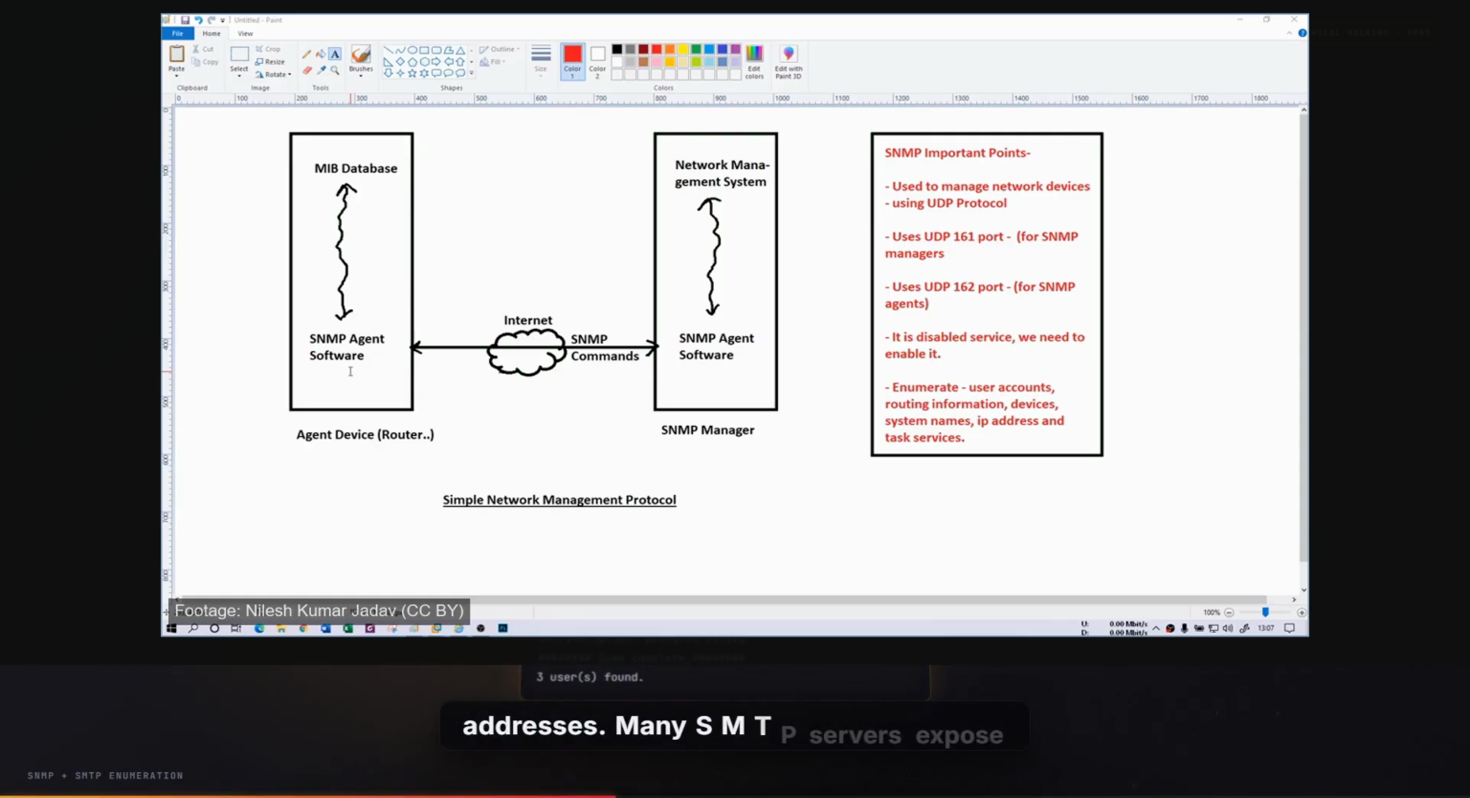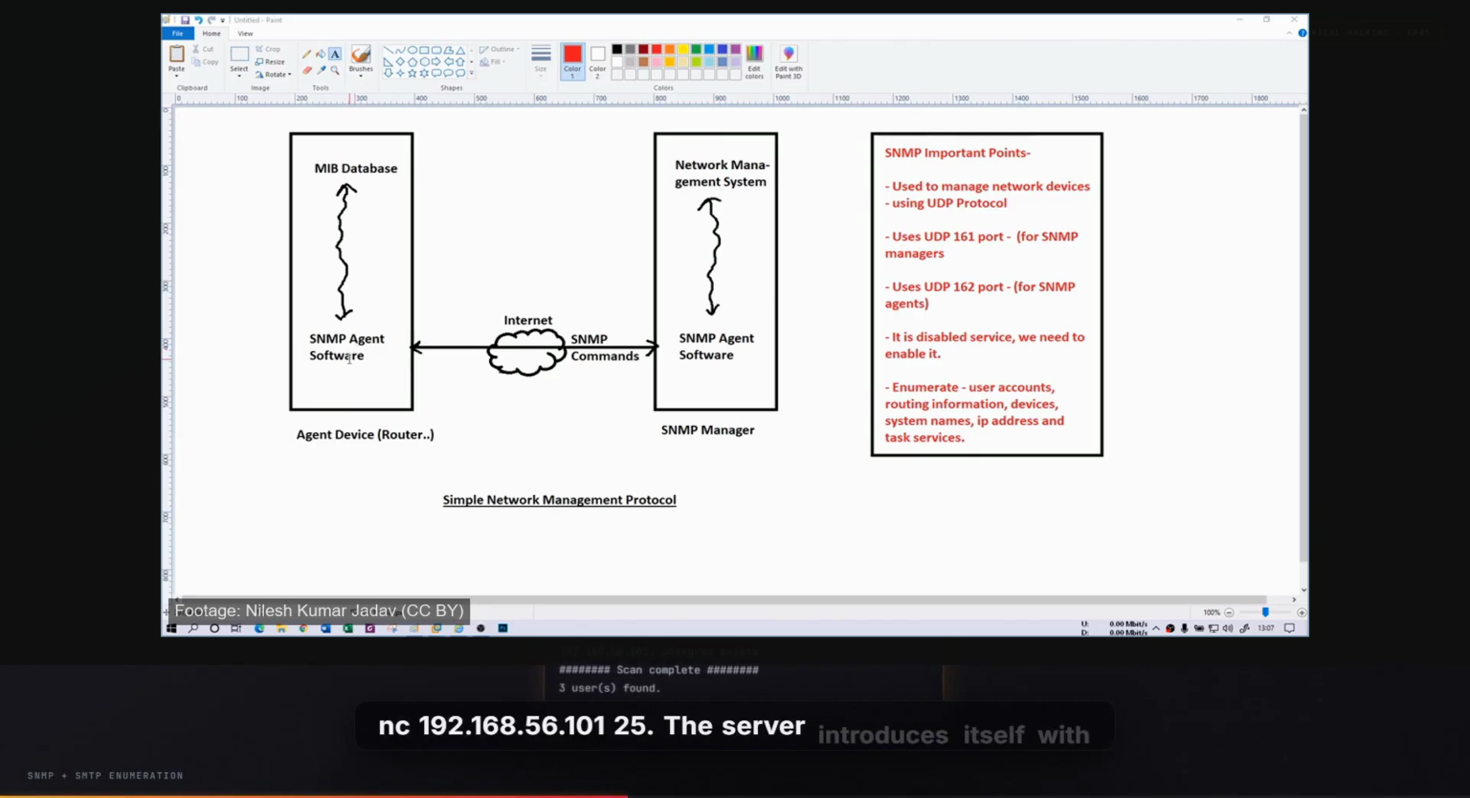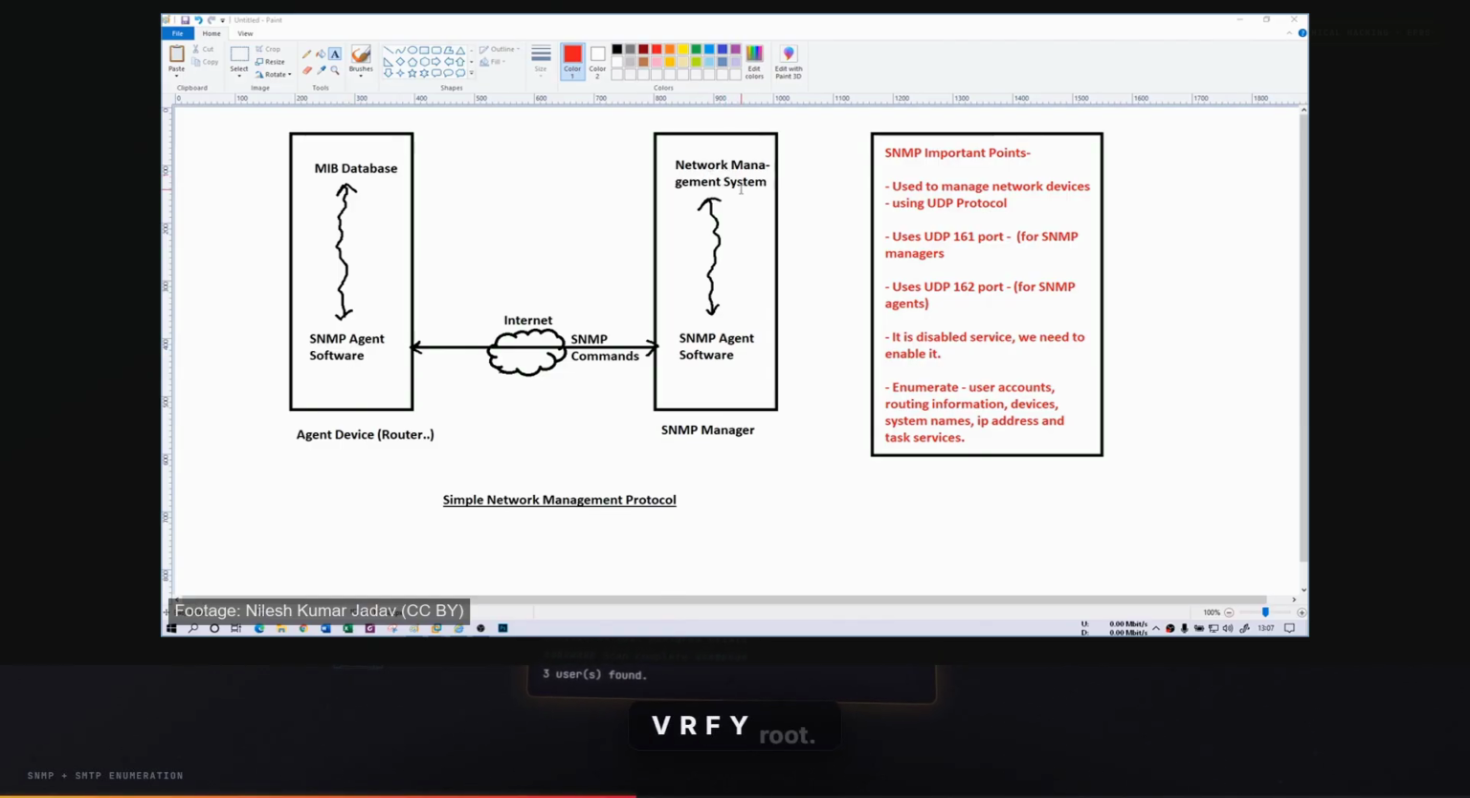On Kali, connect with Netcat, nc 192.168.56.101 25. The server introduces itself with a 220 banner. Then type VRFY root. If the user exists, the server responds indicating presence. Type VRFY admin, type VRFY nobody.